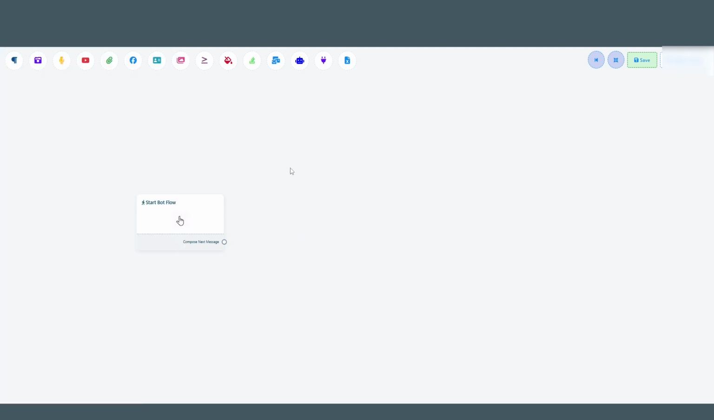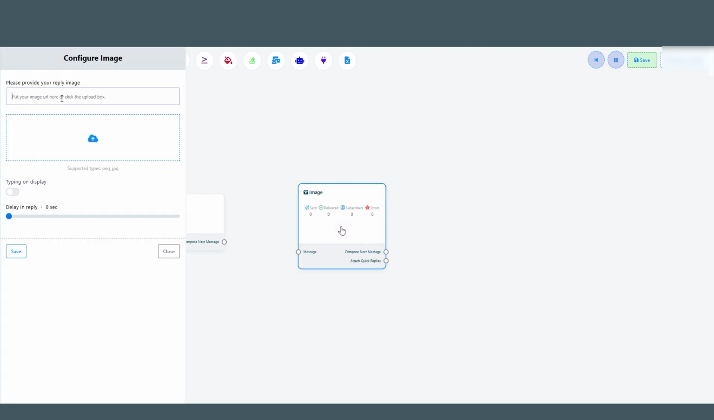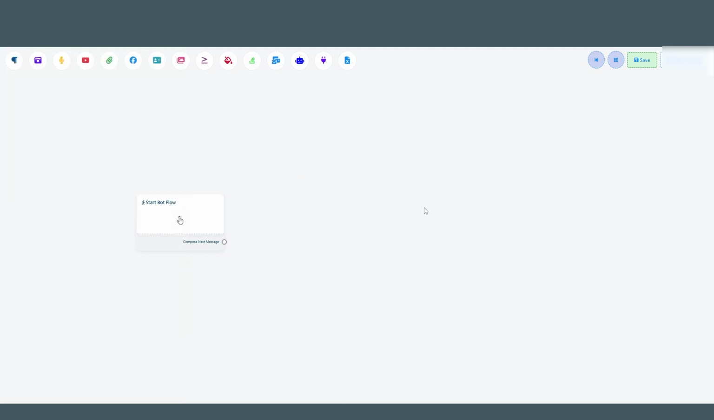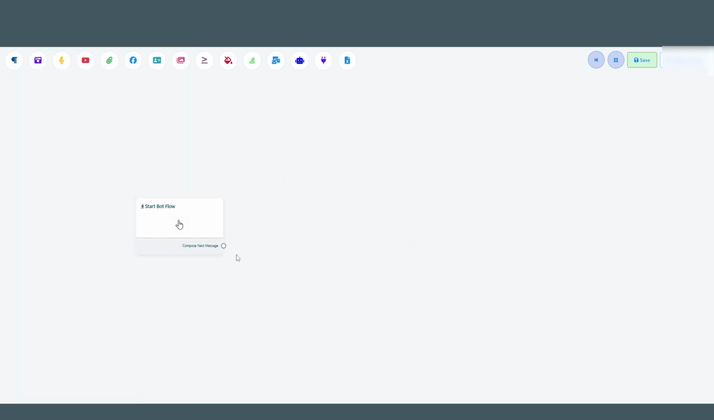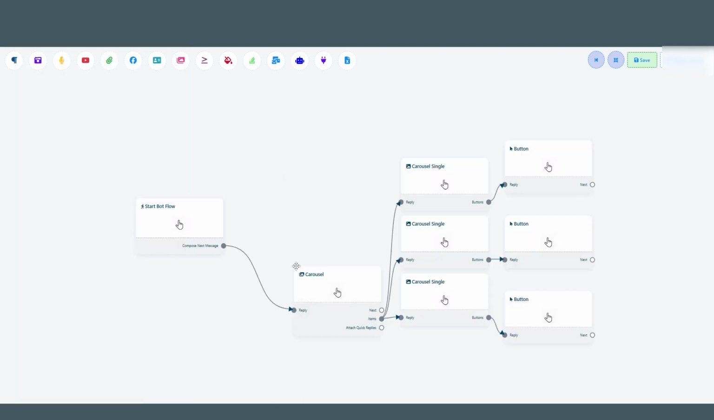Now right-click to open the component list. We will take an image component, double-click on it and paste an image URL, or you can also upload it from your computer. Now let's add an audio component. Double-click on it and add the audio URL file, or upload one from your computer just like the image component. Up next, the Carousel component.